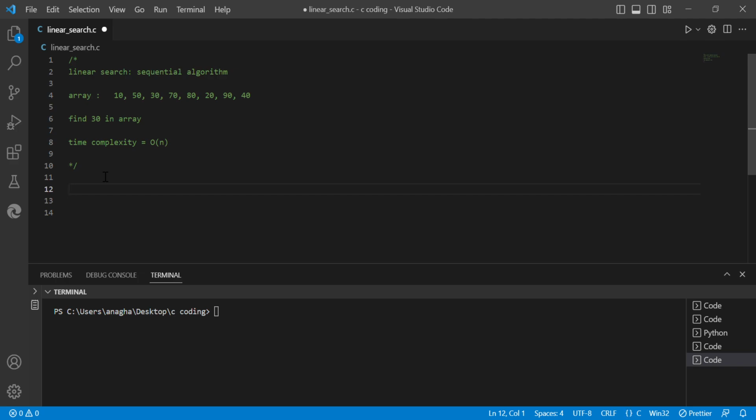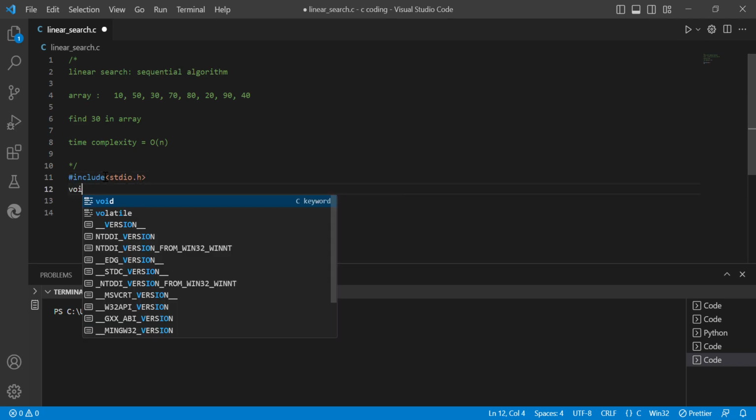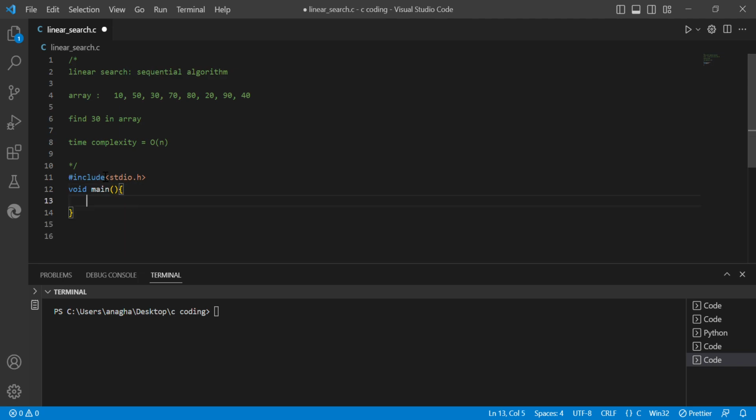So let's code it. We'll say hash include and include the library stdio.h, and then let's start with void main. Let's initialize a variable for the for loop later, and also initialize an array, int a is equal to, and let's just give these values. Next we also need an element to find, so we get a variable, and let's keep the element as 20, right?